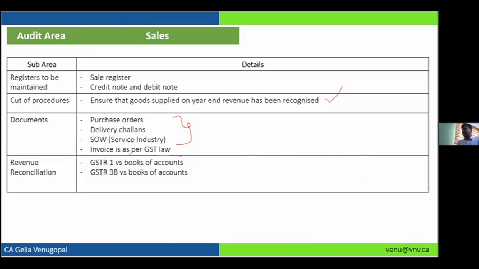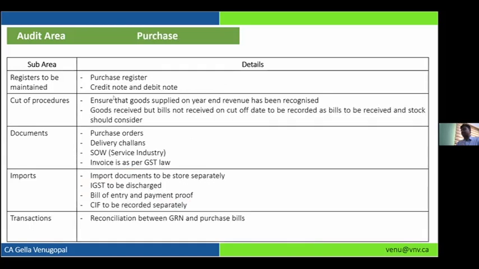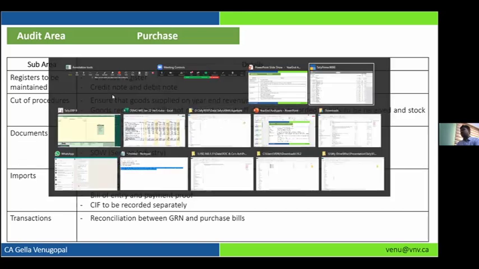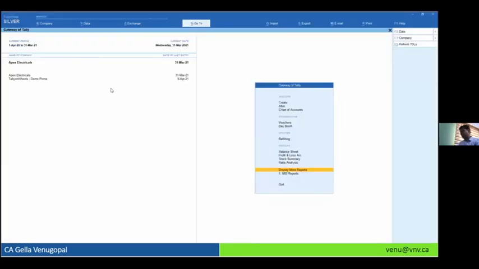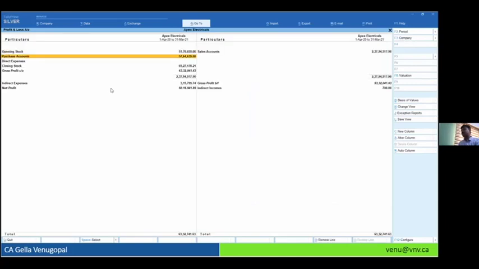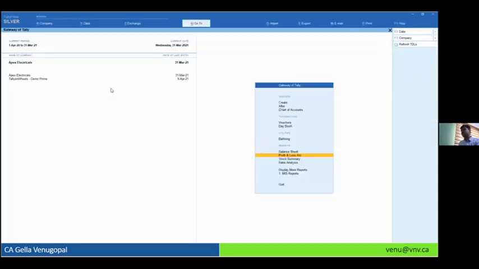Then a reconciliation between GSTR1 and books of accounts, I'll again deal with when I come back to the statutory reconciliation. Same like sales, I would say the purchases. Even in the purchases, you will be able to see the feature where, okay, in this it is not there.